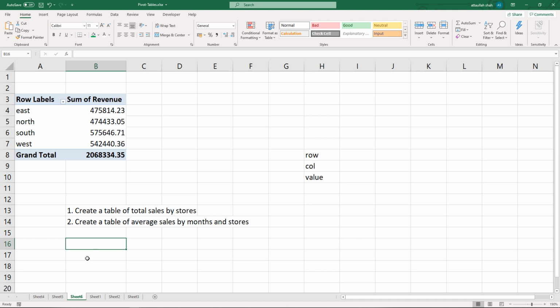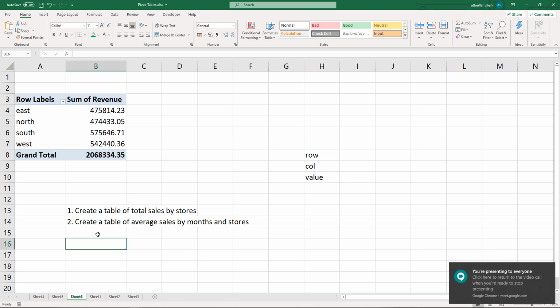So let's decide which variable will go where. Months have a total categories of how many? 12. And stores have a total category of 4. So in this setting it would look nice if we put months in rows.